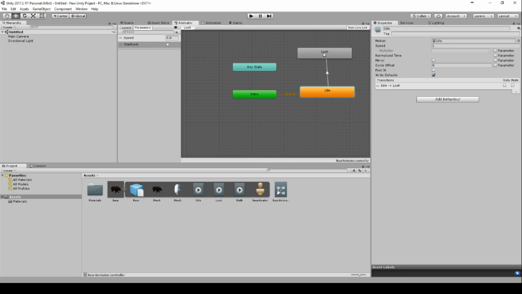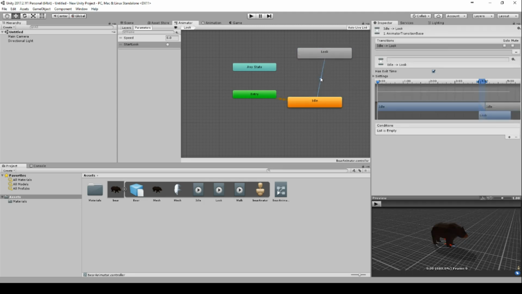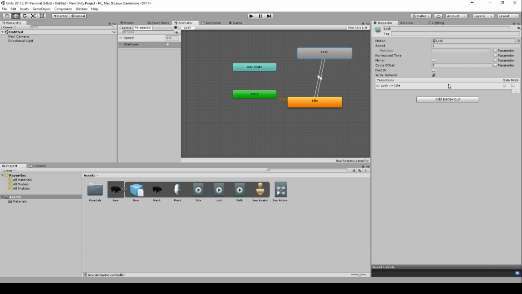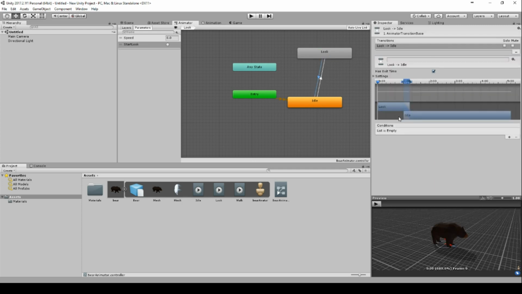We make a transition and click the transition to see the transition details and create a condition with this start look. As soon as start look is triggered, the start look is fired and the animation is played. So you can see it's playing very good. So now we create a transition back, and the transition has an exit time. This means as soon as look is played completely, it goes back into idle.